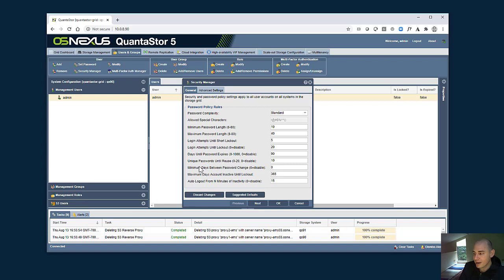Minimum days between password change. This is disabled, but you can also set a policy that forces a minimum number of days that must pass before they can change the password again. Then the maximum days account inactive until logout. If a user doesn't log into a system for a long period of time, this will automatically lock their account. The last one here is auto logout after so many minutes of inactivity. The default here is 15 minutes. If we just sat here logged into the web UI for 15 minutes, it would automatically log us out.